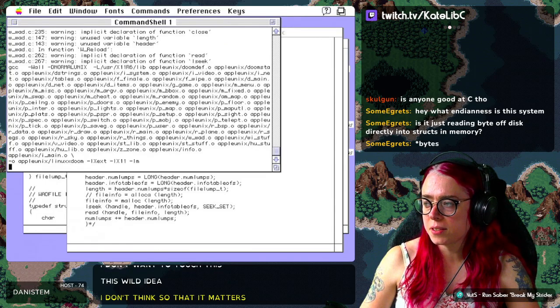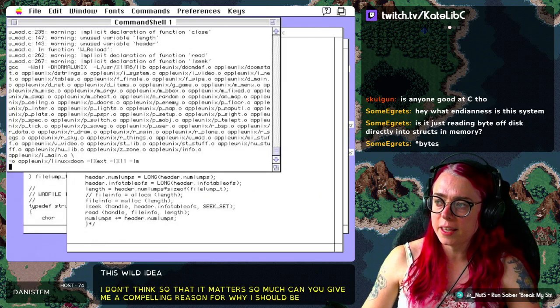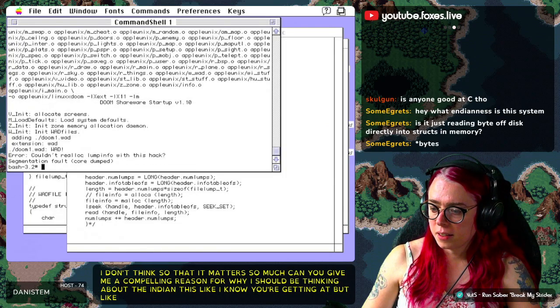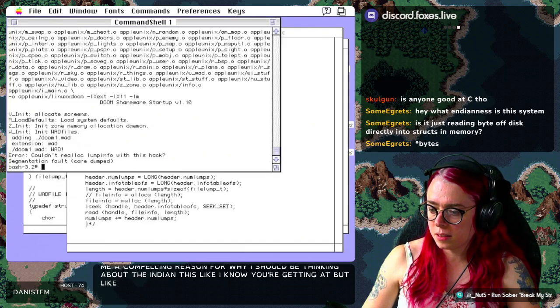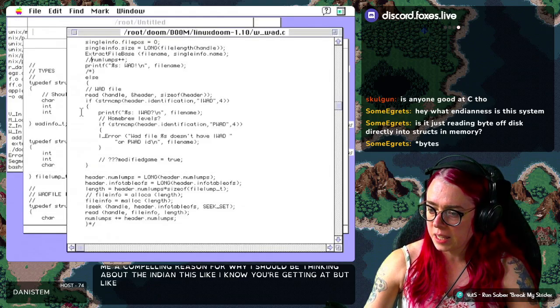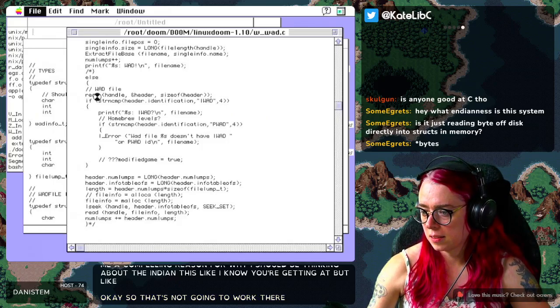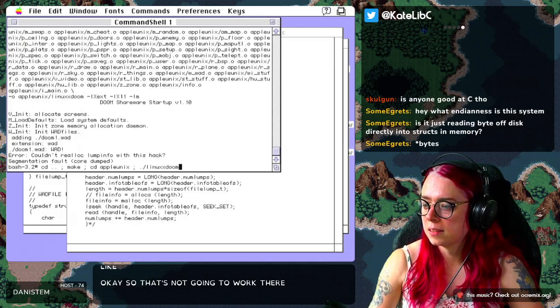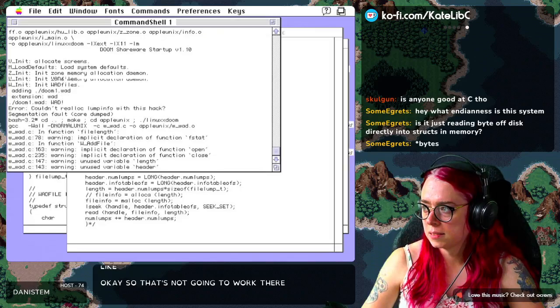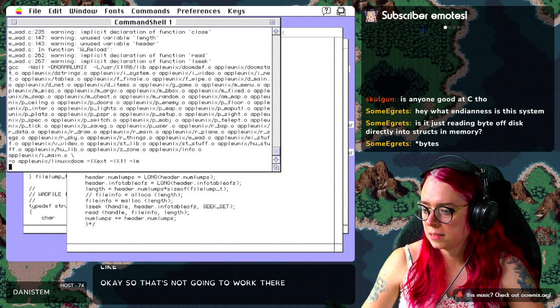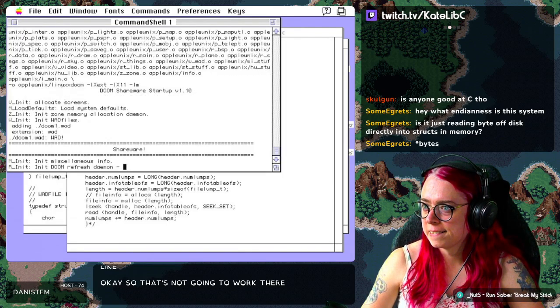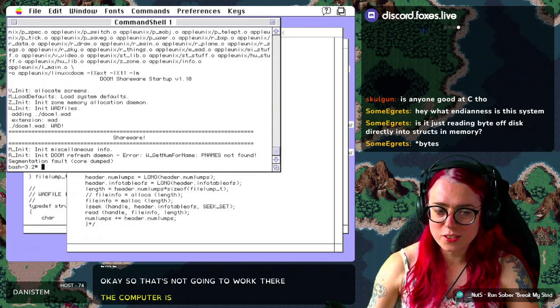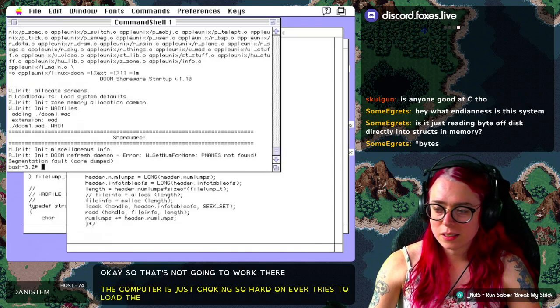I don't think, though, that it matters, though. Like, can you give me a compelling reason for why I should be thinking about the endianness? Like, I know what you're getting at, but, like... Okay, so that's not gonna work there. This computer is just choking so hard whenever it tries to load the WAD file there.